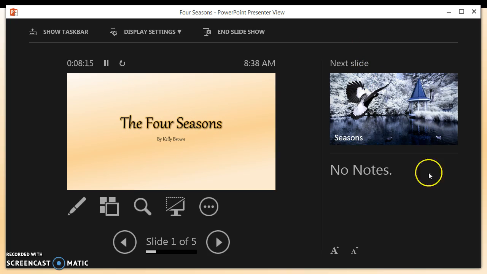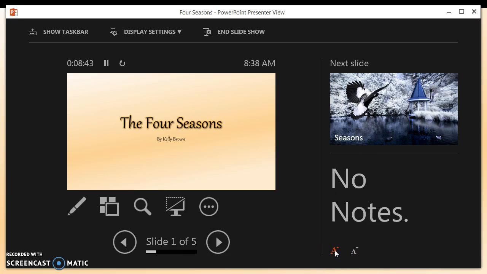Underneath the next slide is notes. This particular slide is the title slide and it has no notes. But if I did have notes, they would appear right here. So these notes pertain to the current slide. Underneath the notes you will see a large A and a small a. That would allow me to either make the font of the notes smaller if I clicked on it, or the font of the notes larger if I clicked on the big A. So the big A makes the fonts bigger, the small a makes the font smaller.